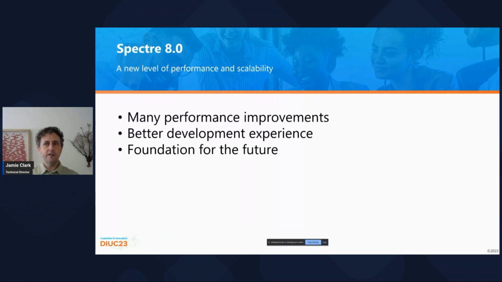I want to make some changes next to DivePort to take advantage of this. When you're opening a page in DivePort, it runs multiple requests for each of the portlets. I want to merge those together into one request so that Spectre can take care of them all simultaneously. So that's Spectre 8.0.